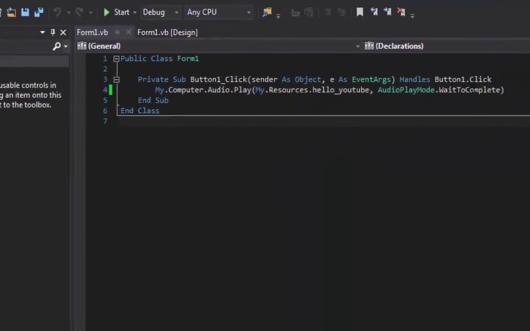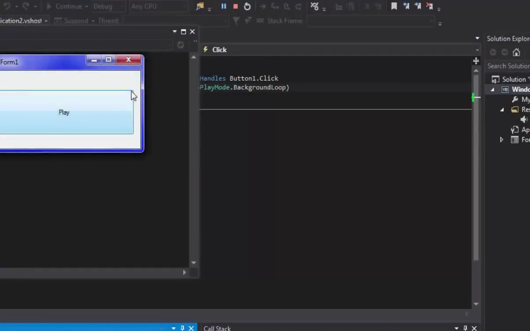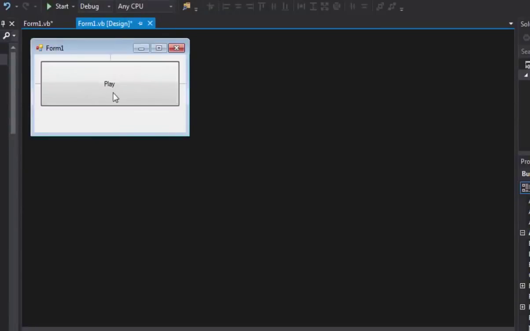But yeah, so I'm gonna show you the other mode. Actually, we're gonna do background loop. Now this might get a little bit annoying, so let's just see what happens here. Hello YouTube, hello YouTube, and it'll just keep going and going unless we add a stop button, and that's exactly what we're gonna do now. Make that one a little bit smaller. I'll just copy and paste that one and change the text to stop.